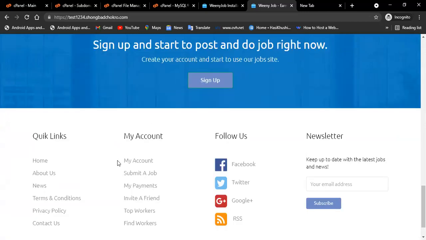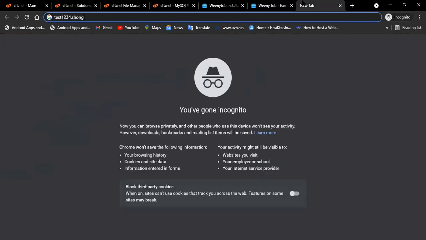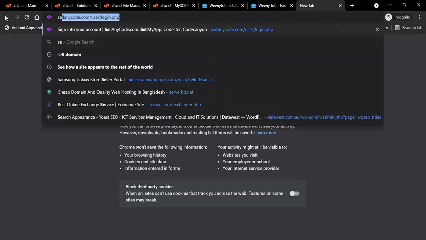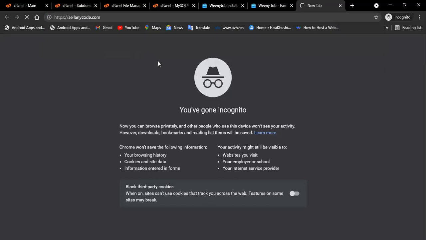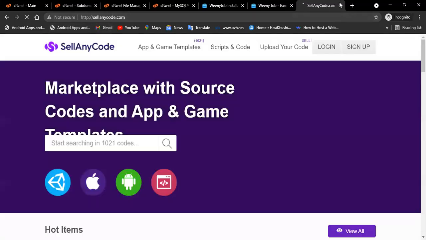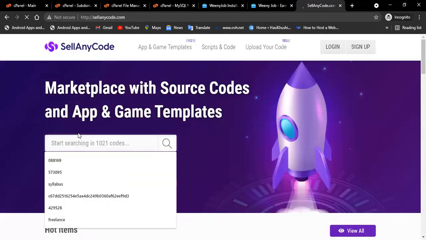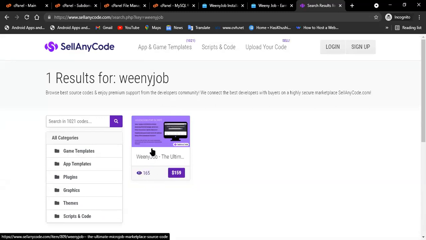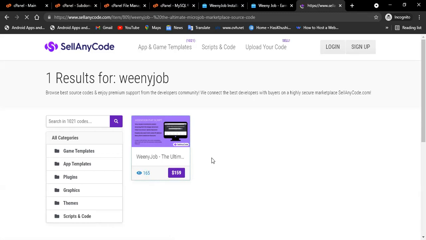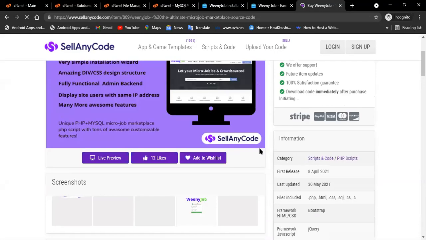Now let's come to where you'll get this script. You can get this file from Selenium code. The script name is WeenyJob, and its price is almost $159, meaning $160.